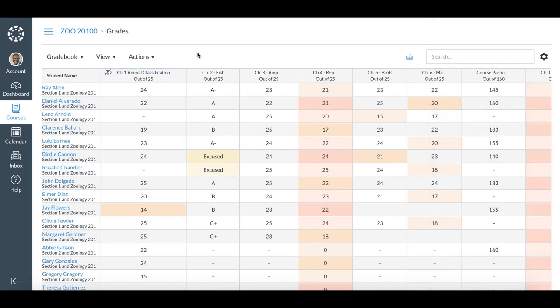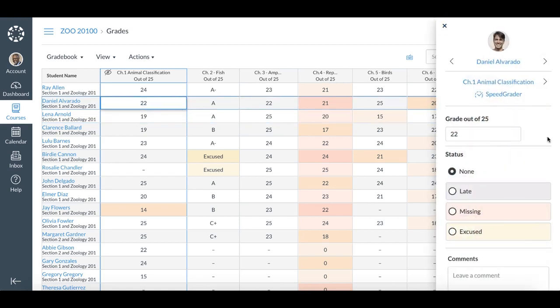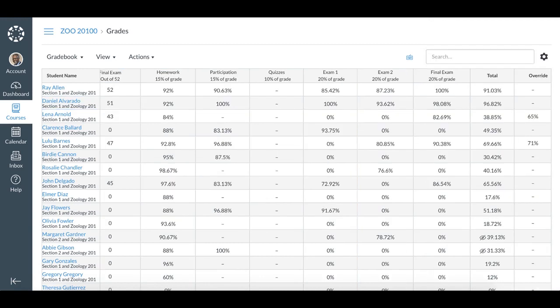To enter or edit scores in the Gradebook, click the cell for the assignment and student that you want to change. Enter the new score according to the assignment grading option. To view additional details about a submission, click the Grade Detail Tray icon in the assignment cell. The tray includes the student's name, the name of the assignment, a link to view the submission in SpeedGrader, grading information, submission status options, and a comment field. Click the X icon to close the grade detail tray and return to the Gradebook.